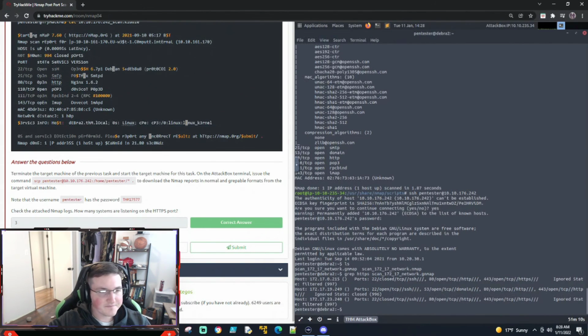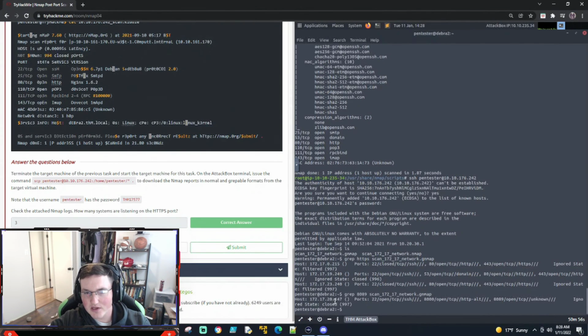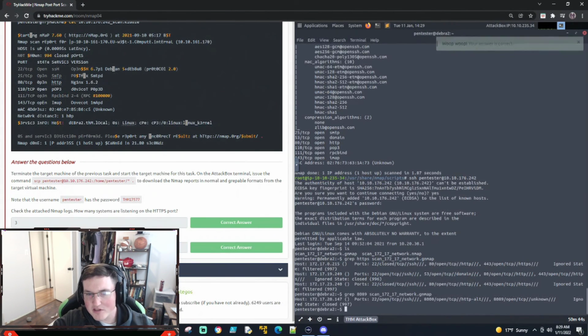Okay, so now, what is the IP address of the system listening on port 8089? That's the same thing. You just grep, but instead of HTTPS, we want to grep for 8089. Boom, and look how easy that is. Now, you can see that's the host name, 172.117.20.147.